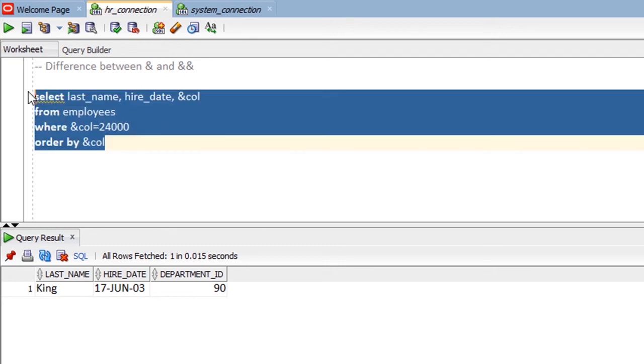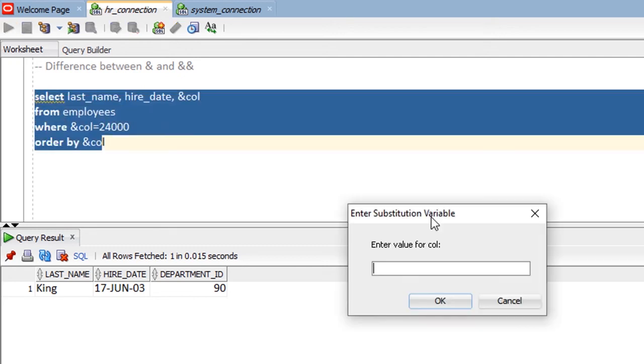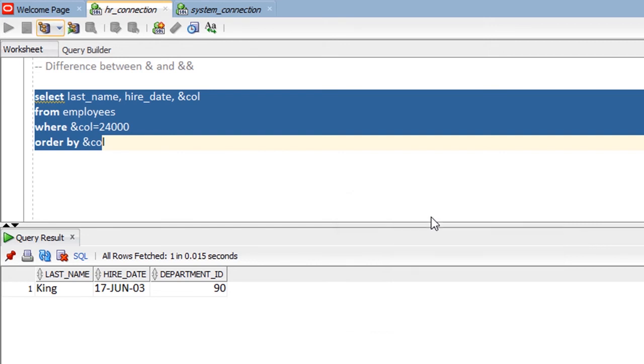If you run the select statement again, Oracle will again ask you 3 times for the value of the variable col. For example, here we put salary, here for example we can put salary, and for the third time for example we can put here employee_id. So this is the output after running our select statement. Each time you run the select statement, Oracle will ask you 3 times for the value of the variable col.